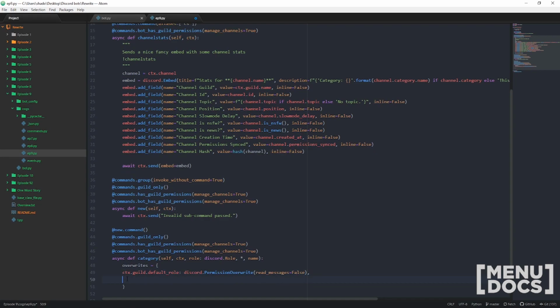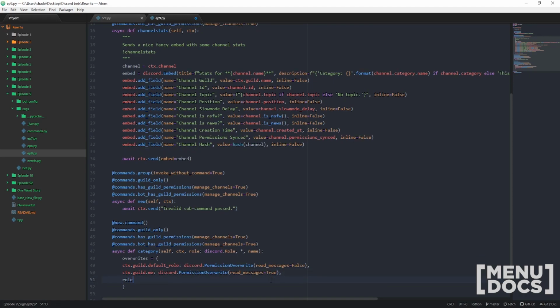Now, because this is a dictionary, I want ctx.guild.me, which is essentially just the bot in this Discord. I want him to be able to read messages. So we're going to just go copy, paste, bam, bam, set it to True. Thank you, then we're going to go role, and then guess what? Copy, paste, bam. Really that simple.